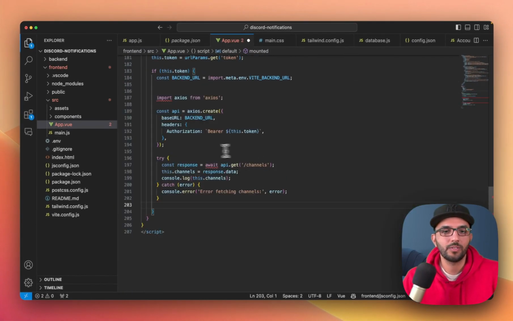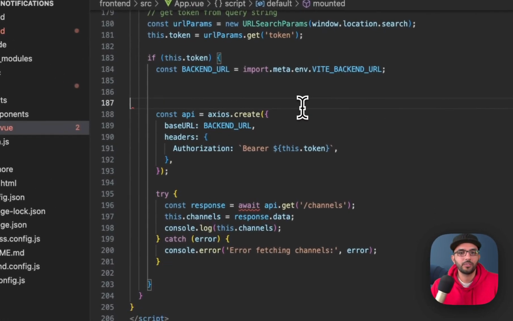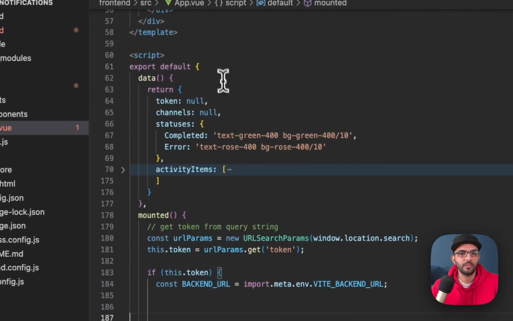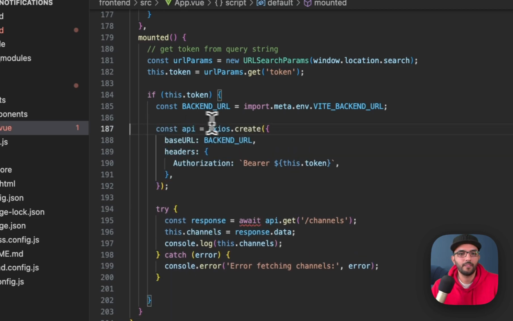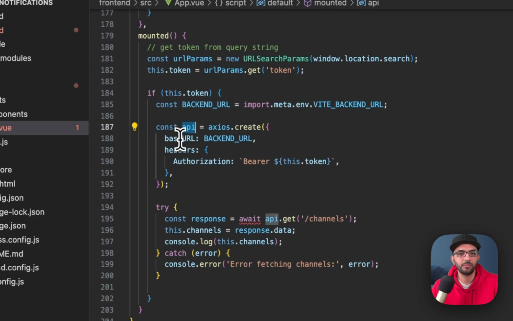Okay, so let's see what's going on here. Now it's going to import Axios. I'm going to put that up there. It's creating a new Axios instance with the backend URL and the authorization token in it, and it called it API, which is cool.